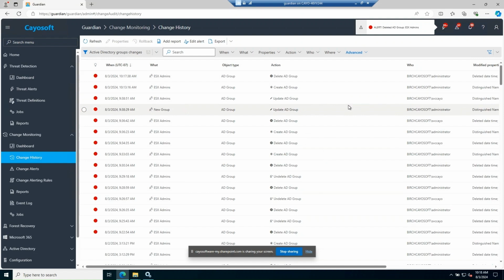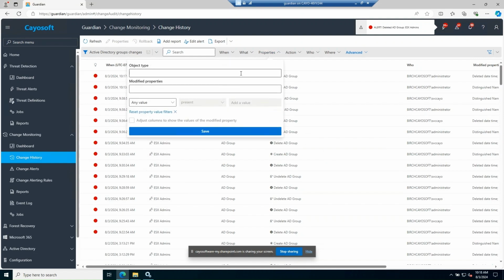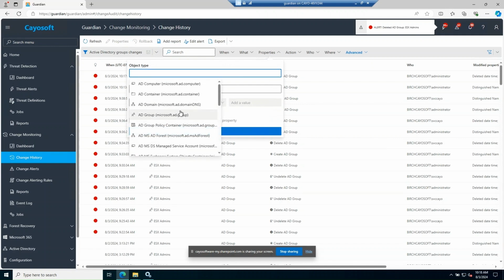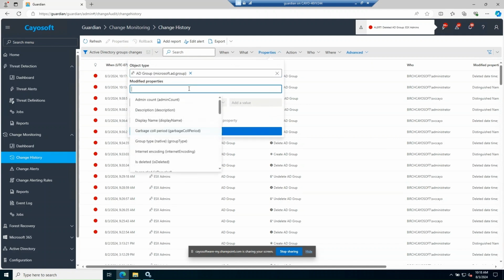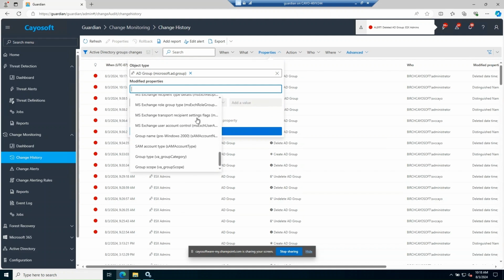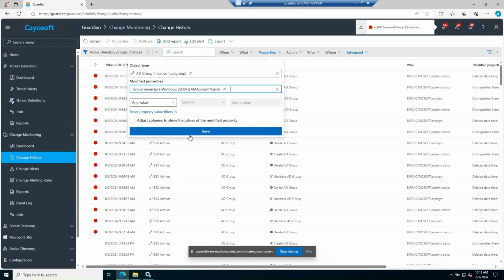Now I have to define some properties. The object type that I'm looking for is an Active Directory group, and I'm looking for modifications. What am I looking for? I'm looking for modifications of the group name, SAM account name. Now I need to add some additional values. I want to look for new or added, and I want to make sure that I'm getting everything that contains ESX Admins. So I'm going to enter ESX Admins.